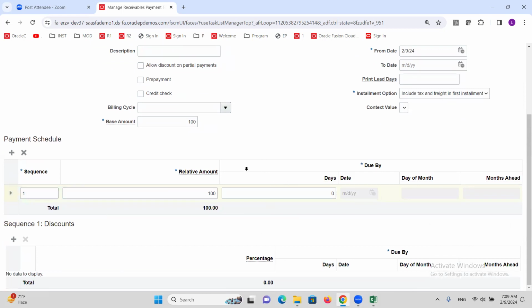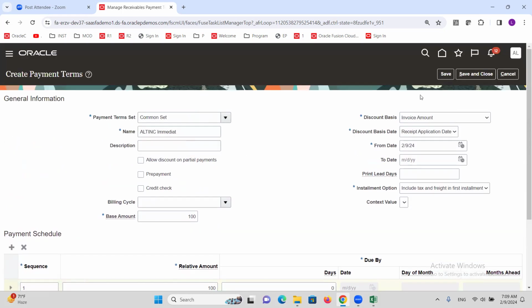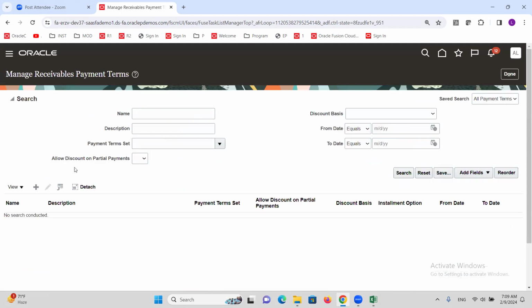Okay. And discount, you can create multiple levels. In payables, only 3 levels. In receivables, you can create multiple levels of discount. Let's create one more payment term to understand that point.